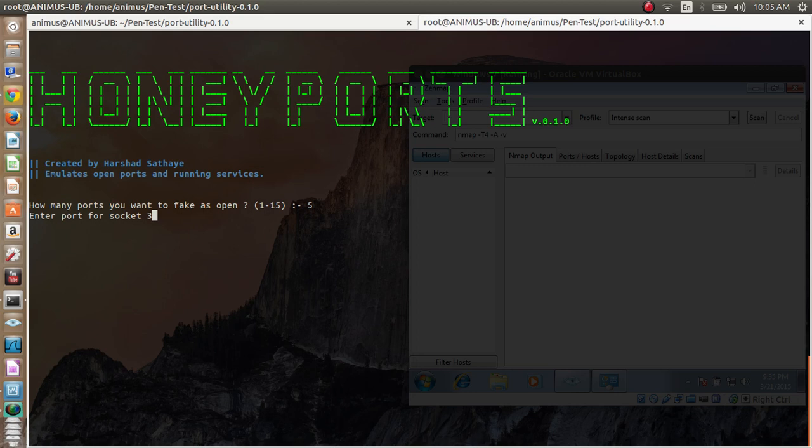Now let's start with 3389, RDP, 5900, then some random port 49856, then 31337 Back Orifice, then let's say 443. Now it says fake ports opened successfully, and now they are waiting for a victim, which is actually the attacker in the scenario.